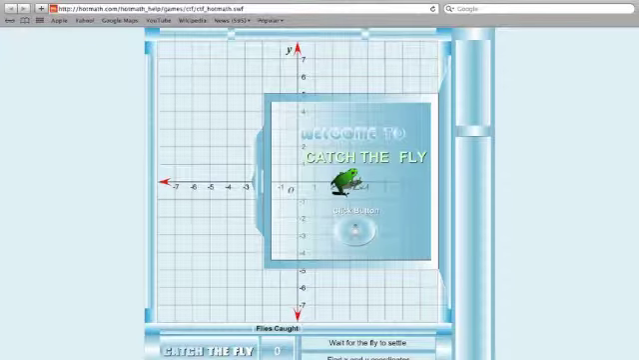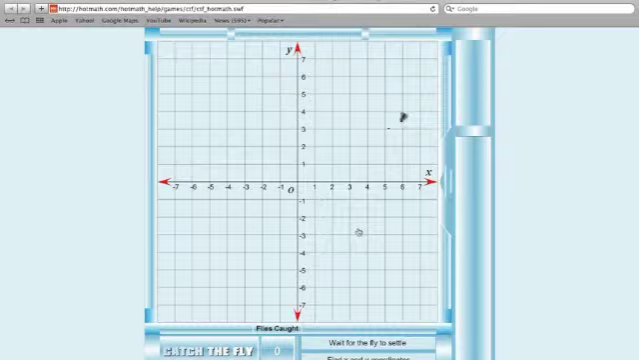You can see the instructions at the bottom. Wait for the fly to settle and find its X and Y coordinates. You also get to know how many flies you've caught. That's a tally. So let's begin. Click the button.